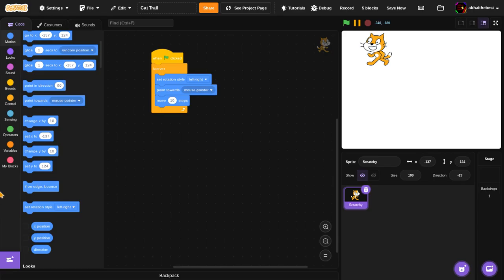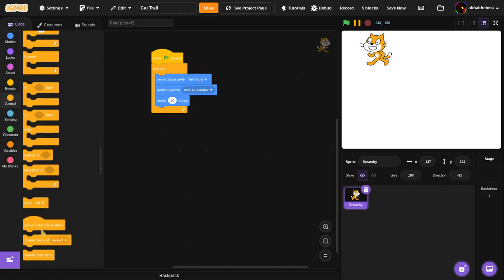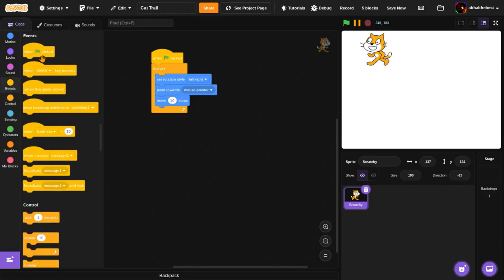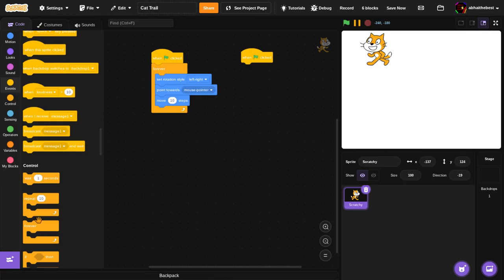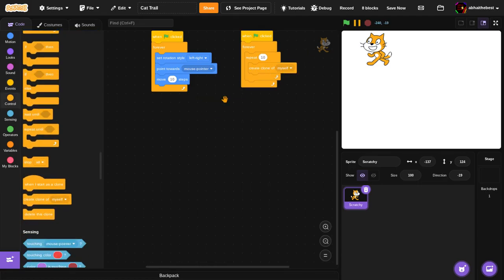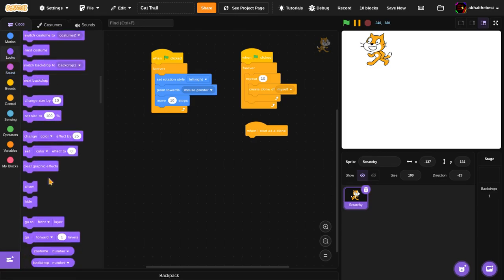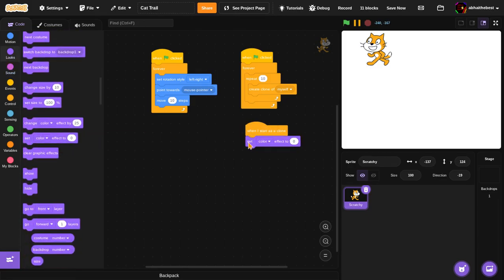Now, first we want to make the trail. So we want it to, when flag clicked, forever, repeat 10, create a clone of myself. I want to start as a clone. Then it is going to set its color effect to 0, change its color effect by 25. It should clear its own graphic effect.